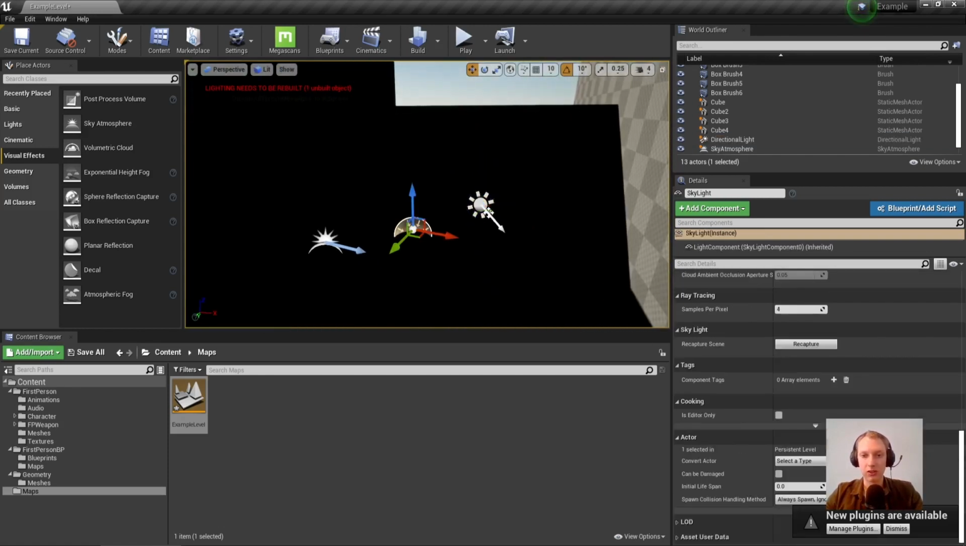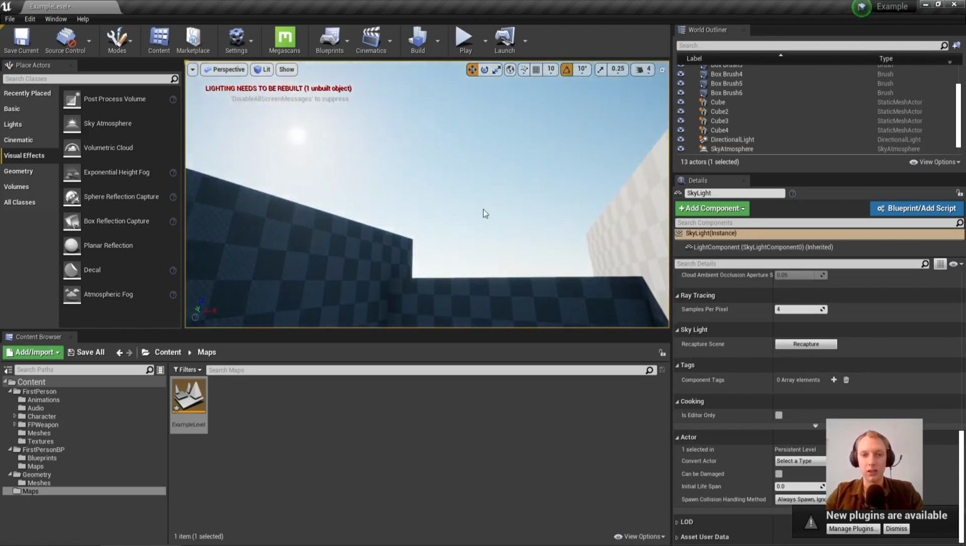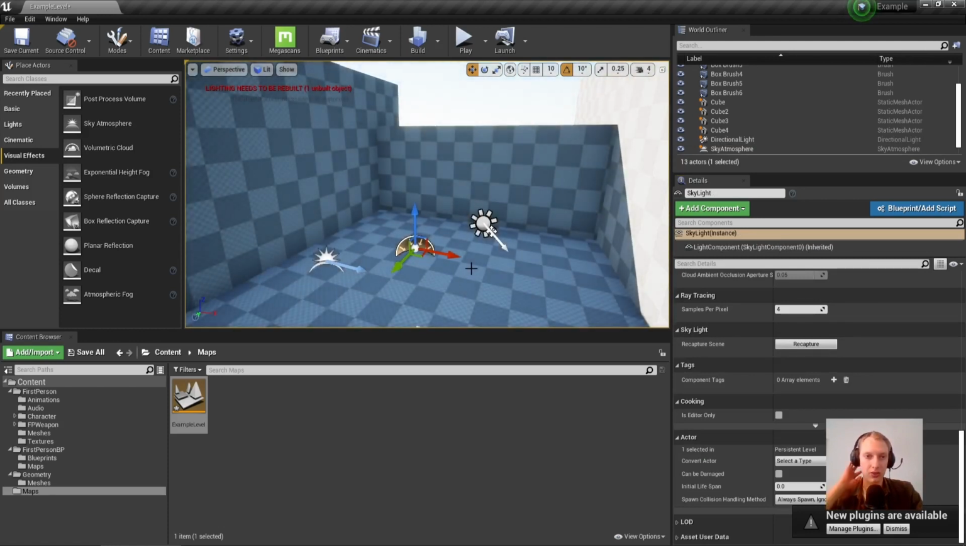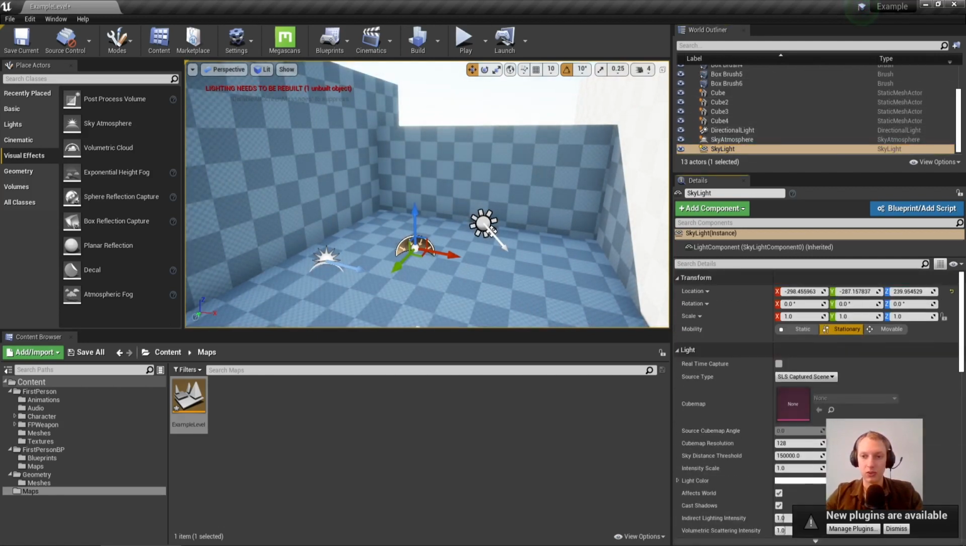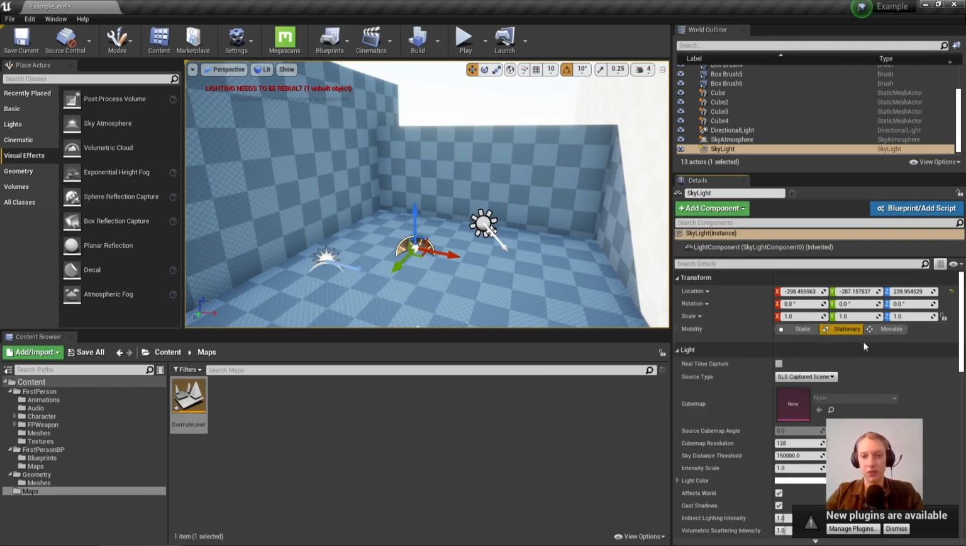Well, we still have to tell our skylight to update the scene. So if you click on recapture, it's going to capture the sky and show that in our scene. It's still going to say, hey, you need to rebuild your lighting, because our skylight is currently set to stationary. Every time it's set to stationary, you have to bake your light. But let's not do that. Let's set it to movable. Let's make it completely dynamic.